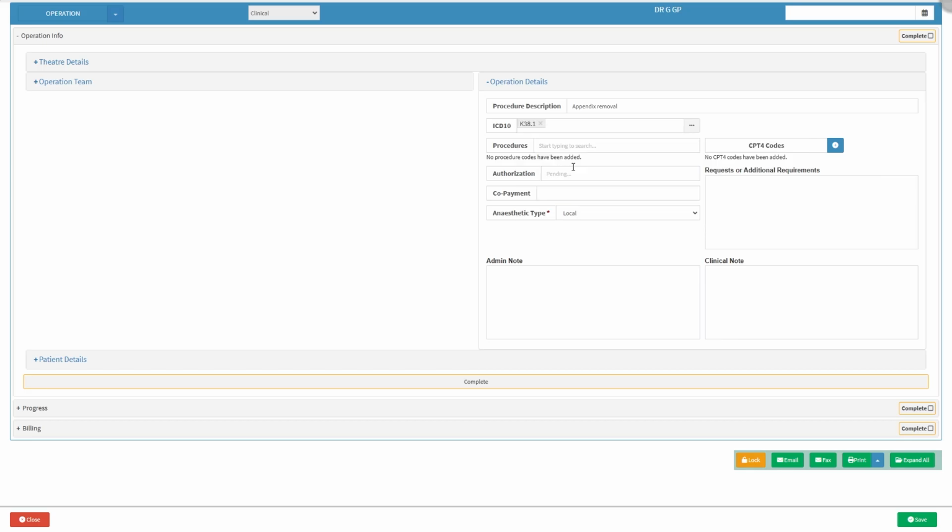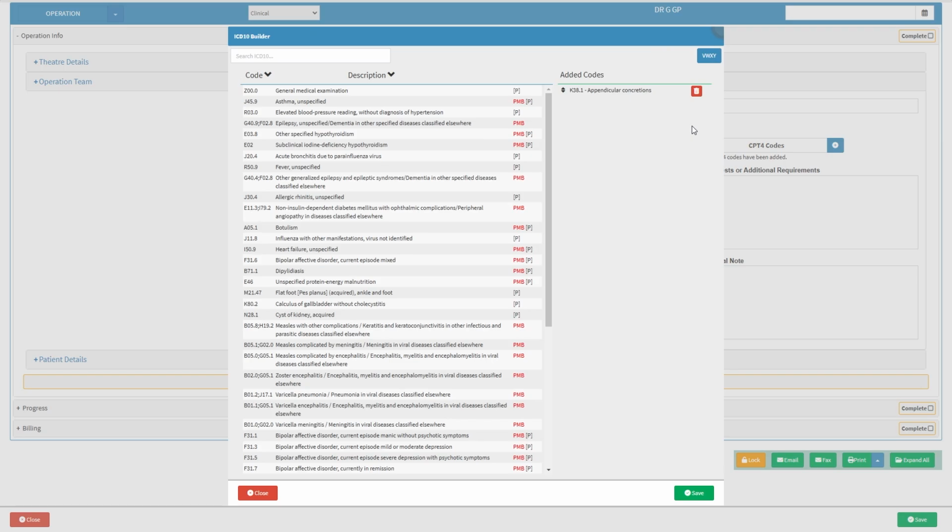Alternatively, if you need to search for a specific code, click the ellipsis button next to the ICD10 field to open the ICD10 Builder. For a full explanation of how to use the ICD10 Builder, please refer to the Procedure, Material Medicine, Macro ICD10, Search Code Lookup user manual linked in this video's description.